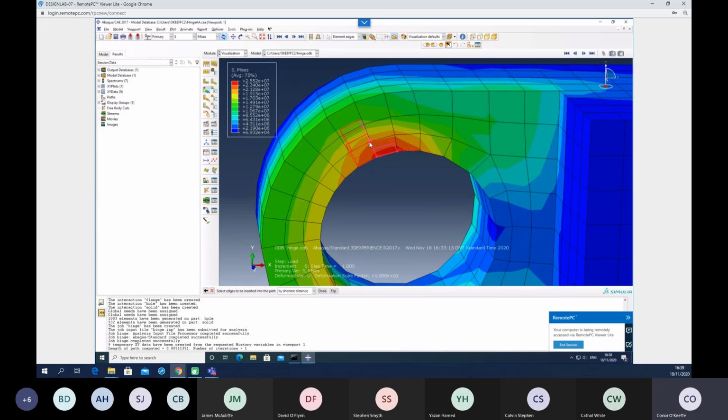Okay, that's not a very good example, but you get the gist anyway. So this is plotted by shortest distance, right? And the first point I clicked was here, so it's going to go. This is our path. So I just say done, right?